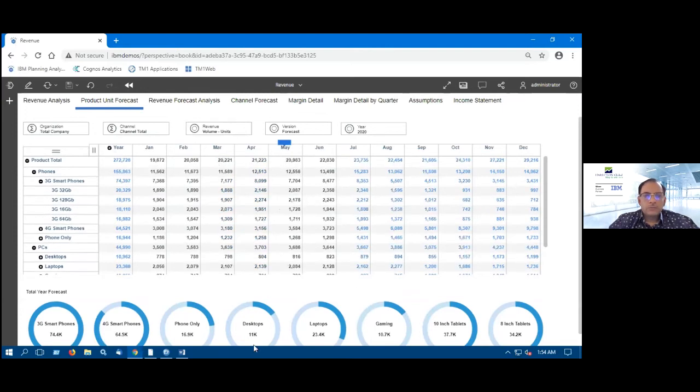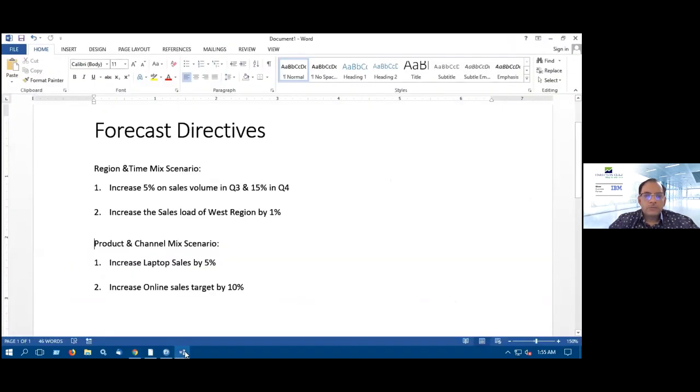Now let me see whether I have completed all my directives. I can see that there is one more directive which was given, that is to increase my West region sales by 1%.